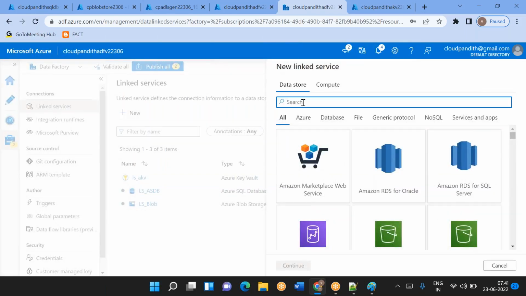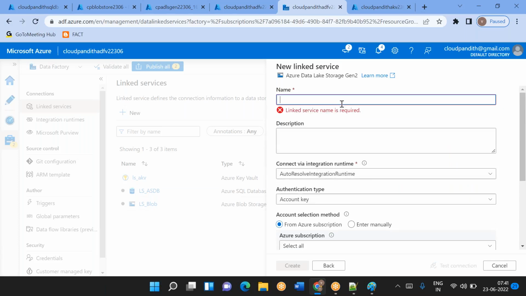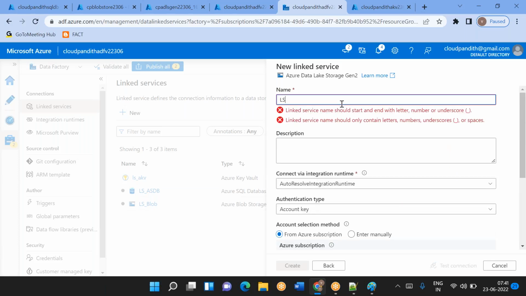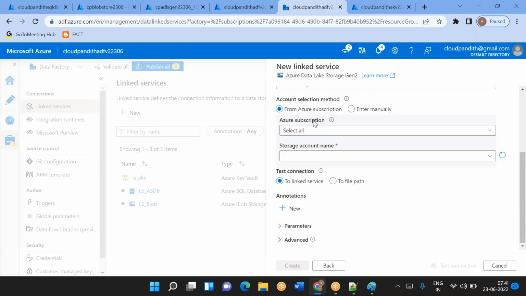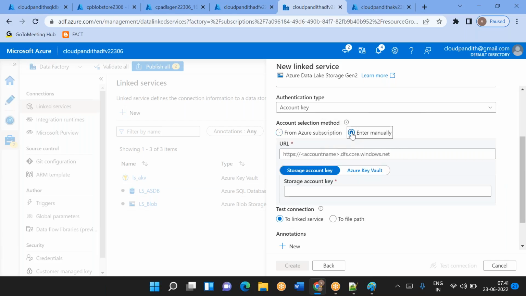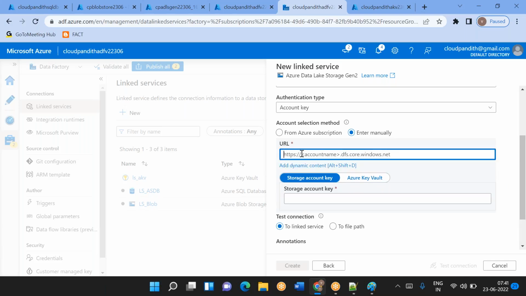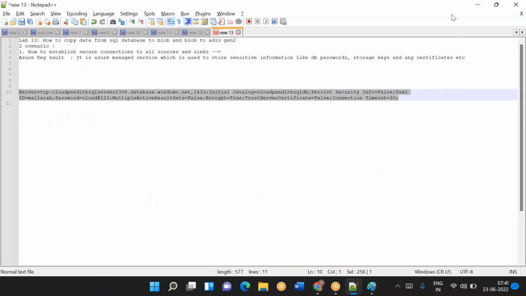Click new. Now let's try to create a Gen2 connection. ADLS Gen2. Same, this one also. So you see here, you are not able to see any Key Vault option here, right? But how to get it is go to enter manually. So storage key, storage account key. If you want to bring it, you can just bring it from the Key Vault. Okay, but URL you cannot store in the Key Vault.